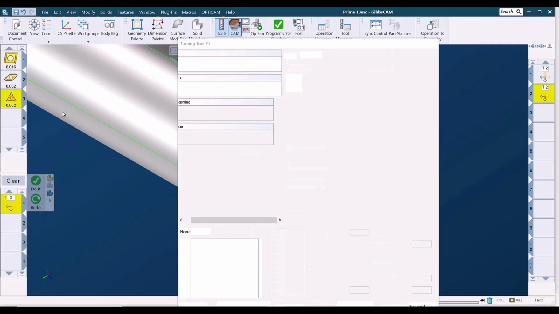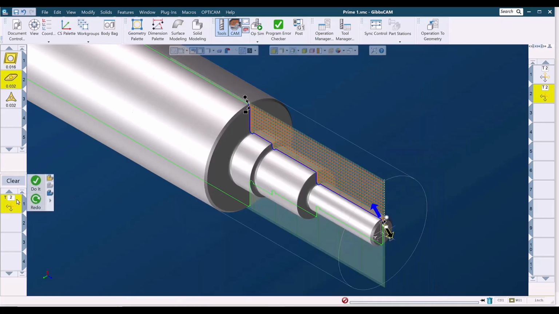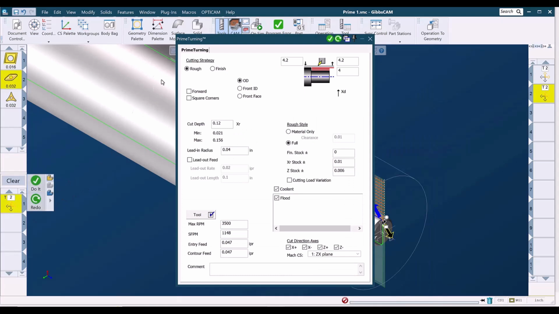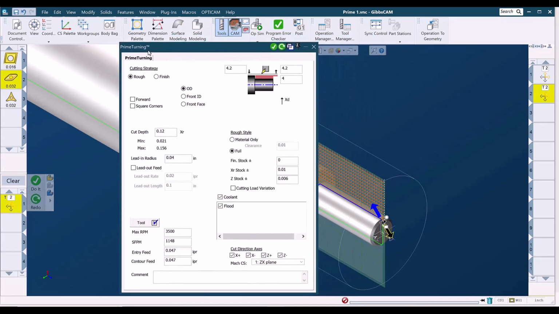With either insert, type A or type B, GibbsCAM produces toolpaths designed specifically for these inserts, with arc end moves for every cut to prevent overloading on the initial move to depth. If we look at the process dialog, it will look pretty familiar to anyone who has used GibbsCAM.